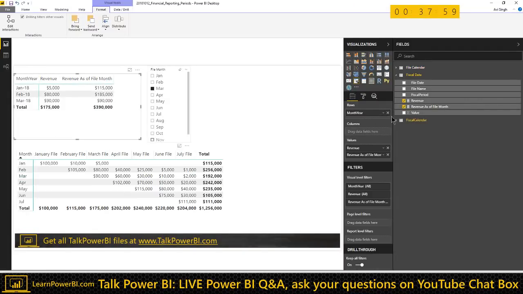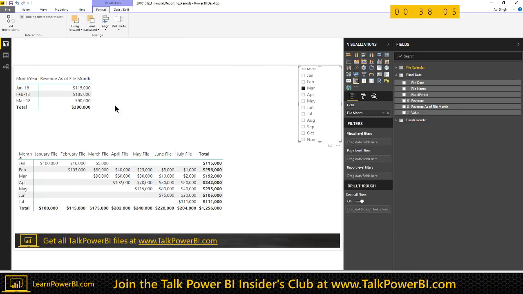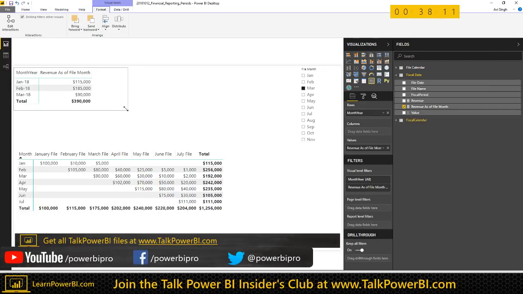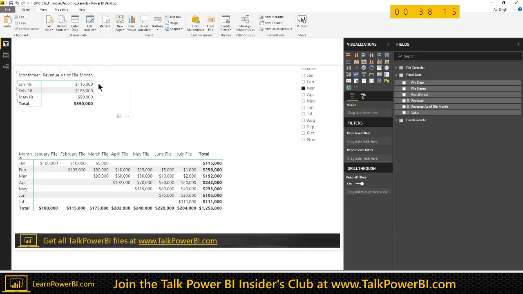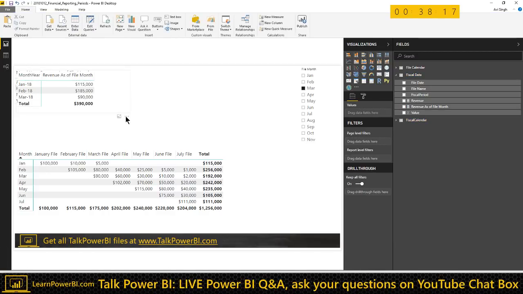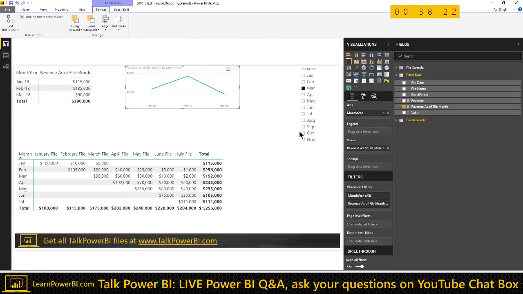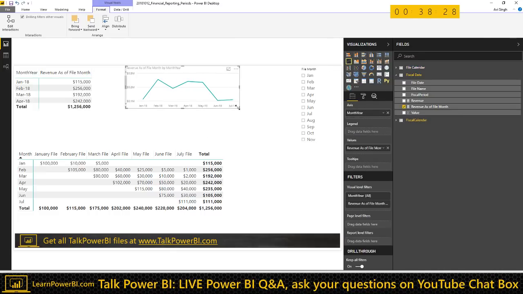Now, of course, I would not have the revenue there. That one doesn't make sense. And all of this that we've been building is probably not going to be shown this way. It may be shown in a table like this. It may be shown in a graph, if you will. Let's do a line chart, and let's clear it. So there we go. So we have a line chart or other visuals.